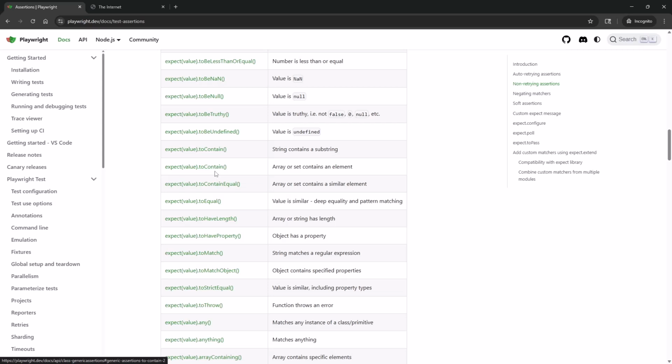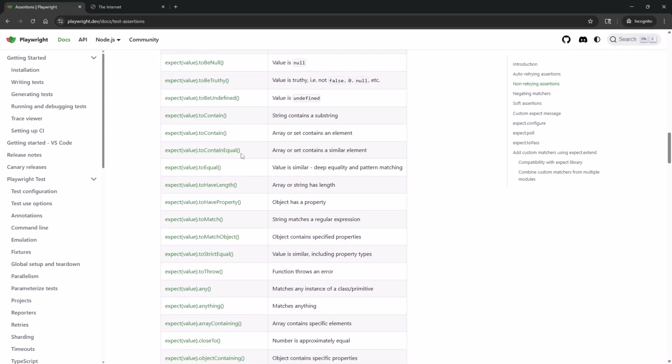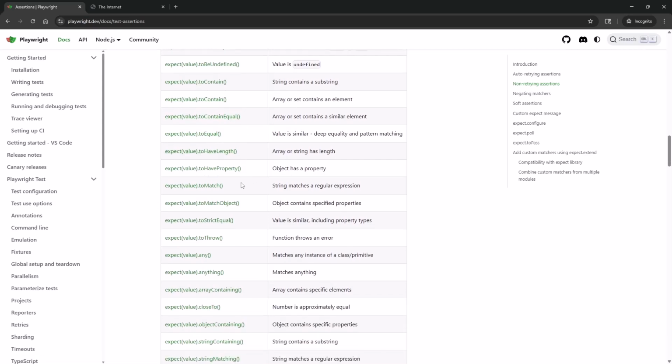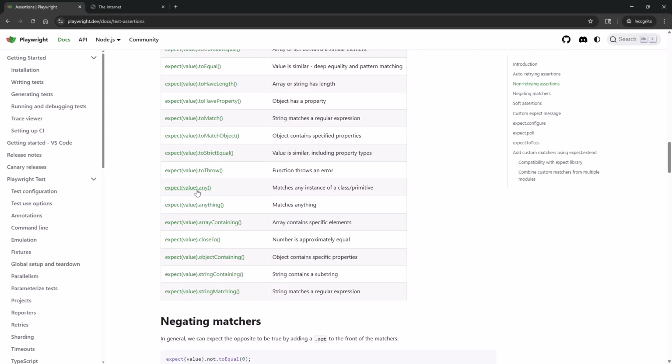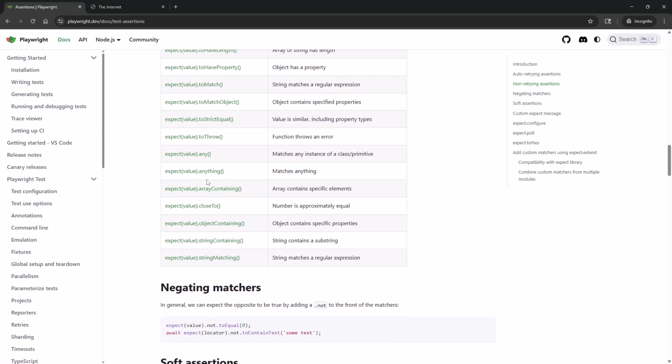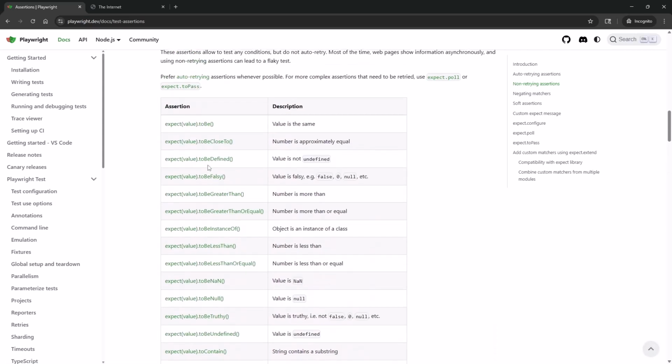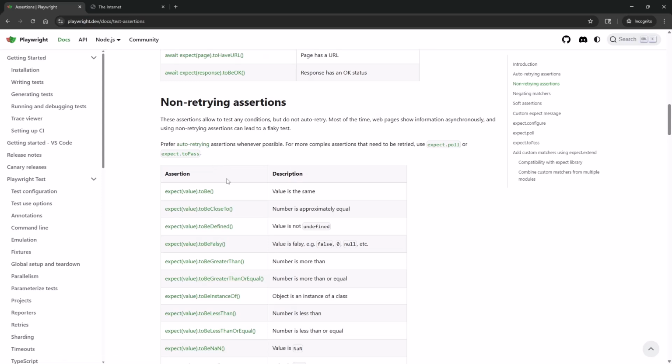Strings and arrays both used to contain equal, to have lengths, to have property, to match object, to strict equal, to throw, any instance of class primitive, anything matches anything, array containing, close to, object containing string matching. So all of those assertions are non-retried.